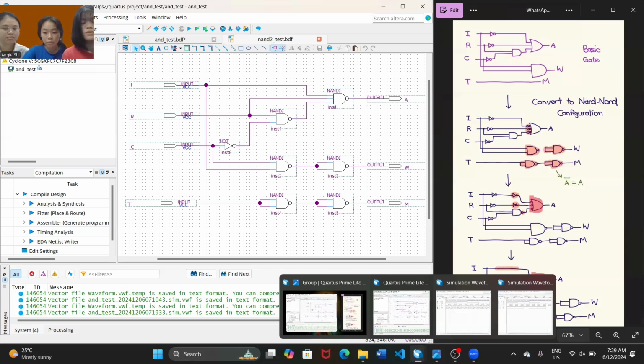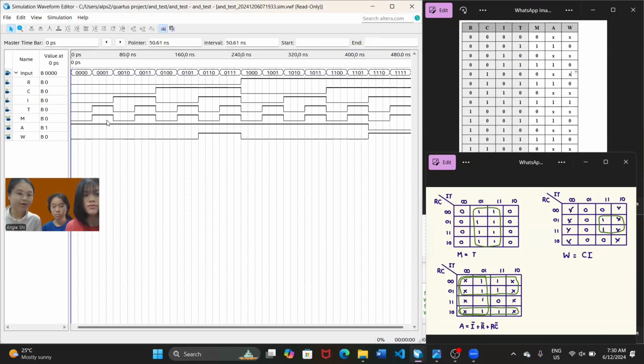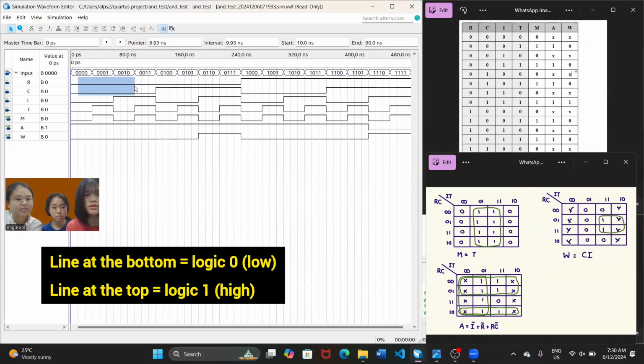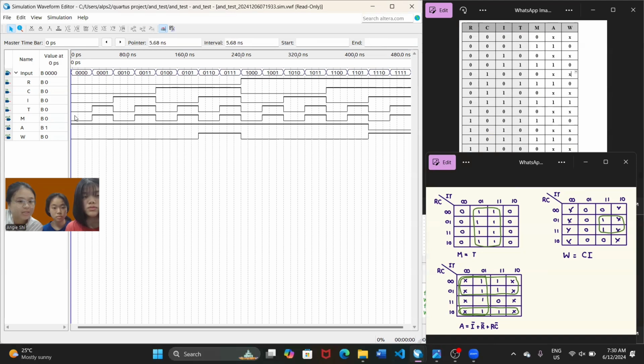Now I'll pass to Chuckit to explain our waveform simulation result. All right, let's look at the waveform that we simulated in Quartus. If the line is at the bottom, it represents logic 0. On the other hand, if the line is on the top like this, it represents logic 1. Since the output is simulated by the SOP expressions, which we have expressed by the truth table and also the K-maps, the result will be the same as the truth table and K-maps.